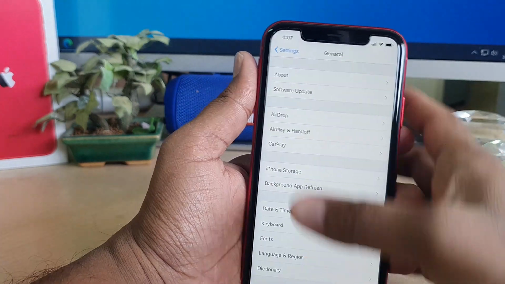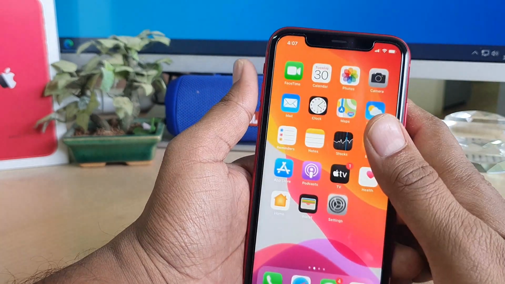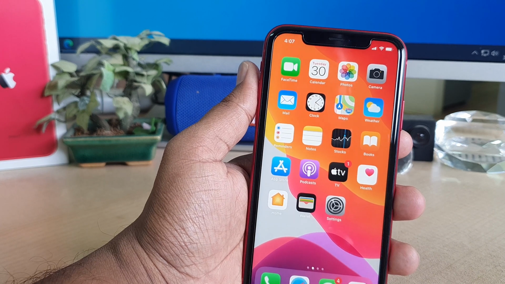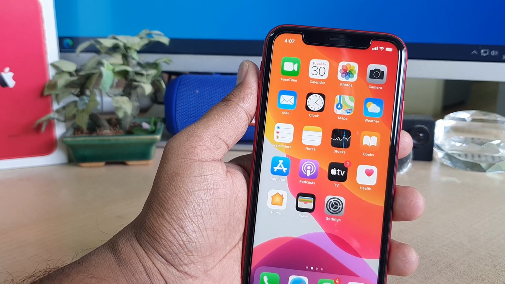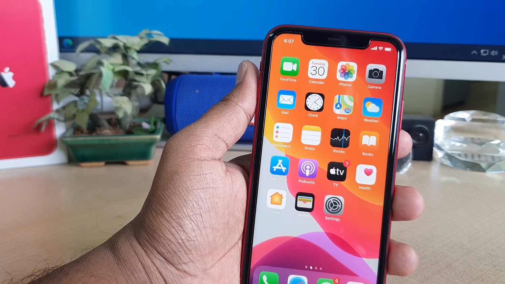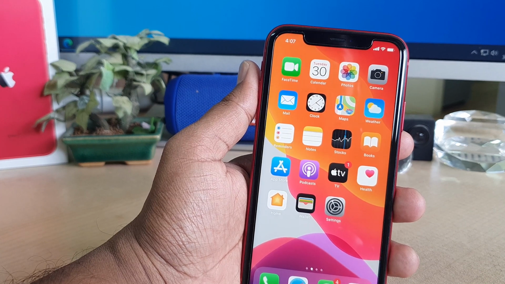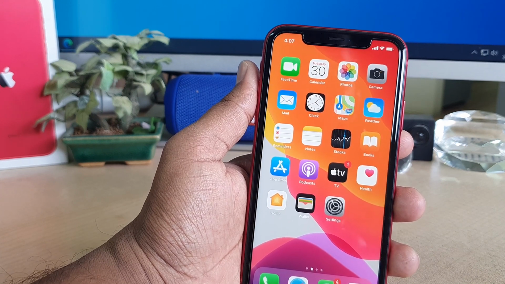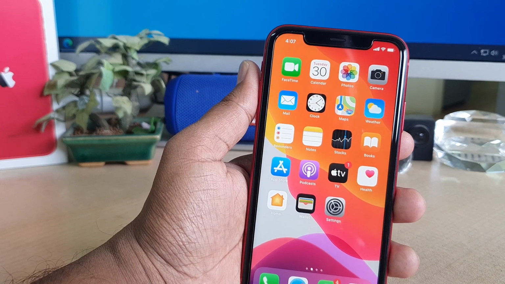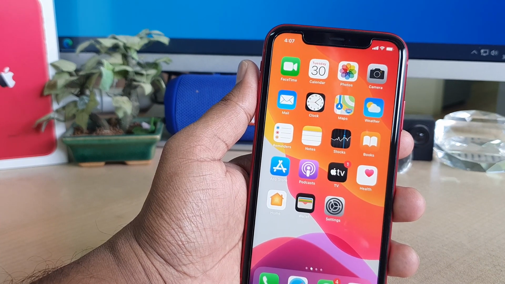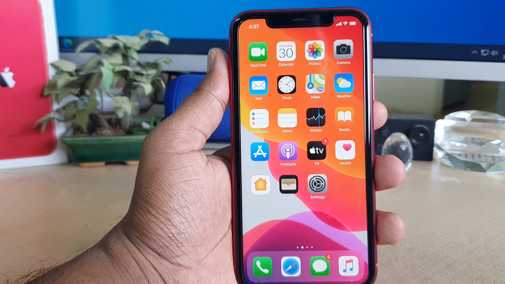So in this way, if you don't know your iPhone language because it was accidentally changed to Japanese, Korean, Arabic, or any other language, with this simple trick of following the icons, you can easily change your iPhone 11 language to English.